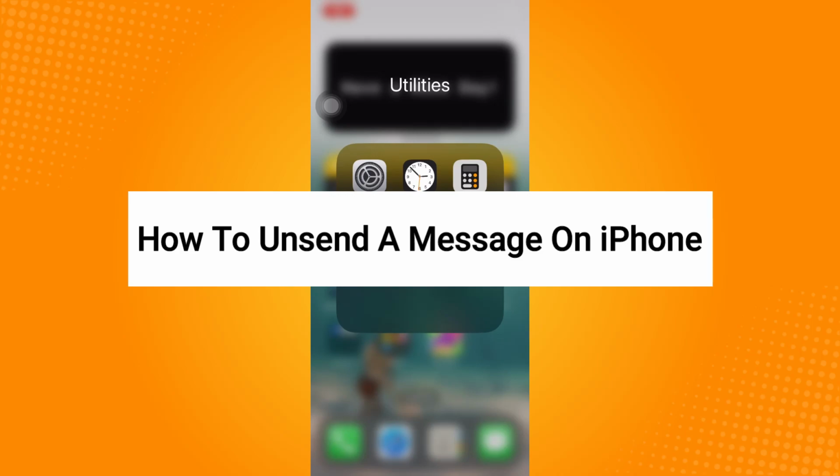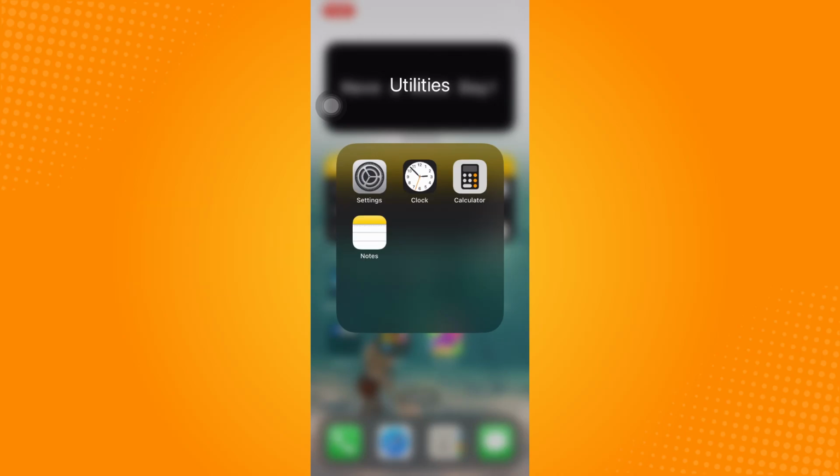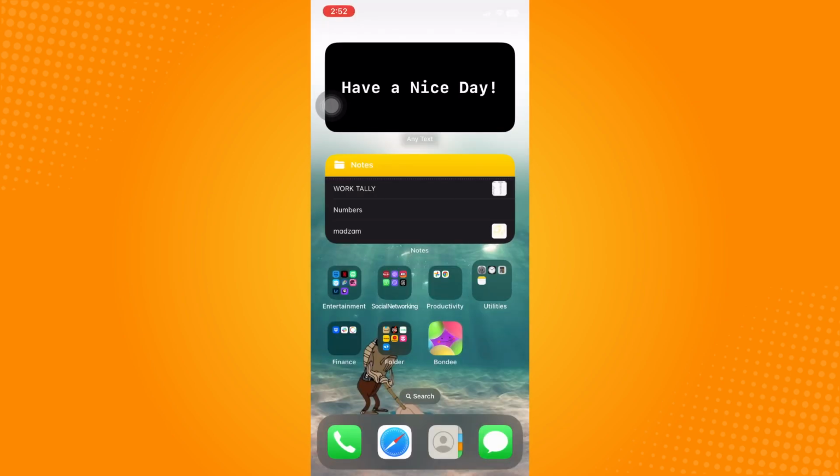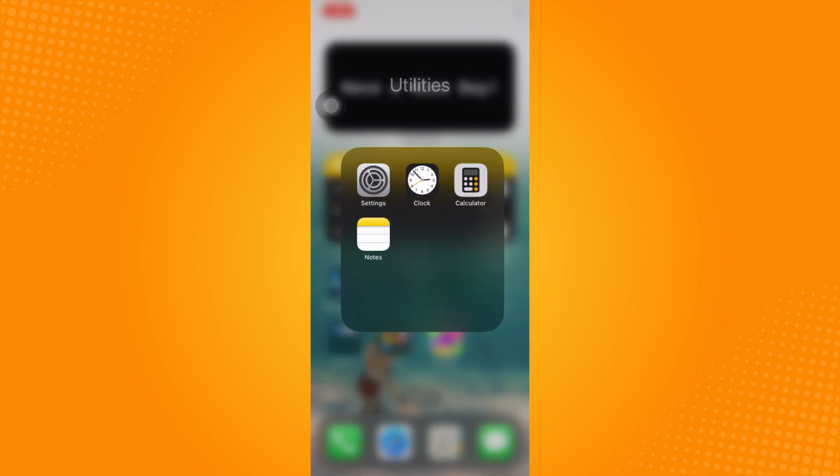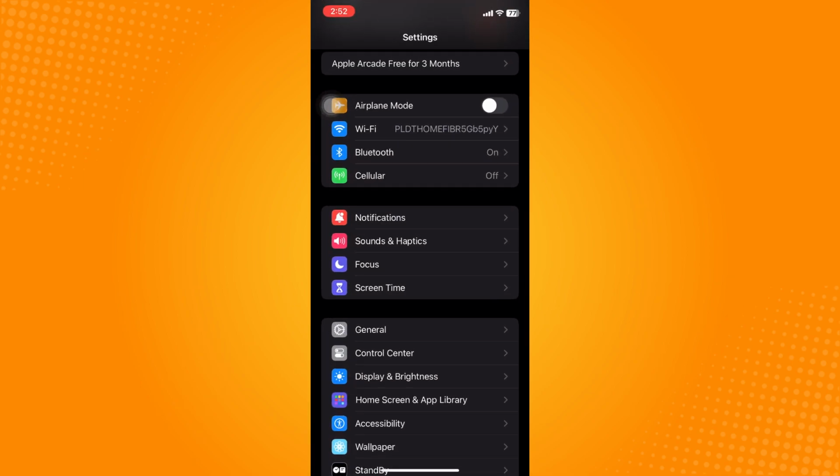How to unsend a message on iPhone. It's actually a new feature on iPhone. You have to update your application. Just go back to your settings, go to General, and go to Software Update.